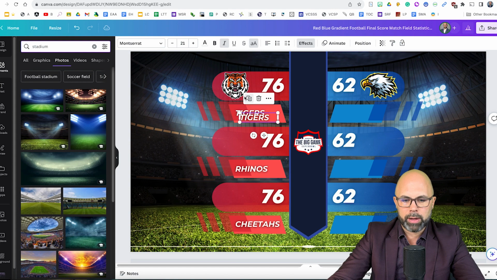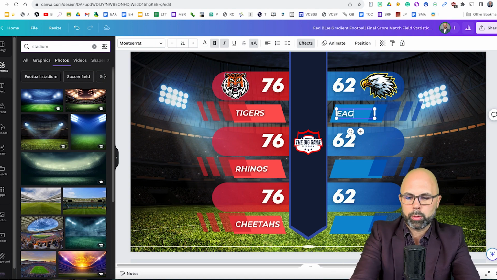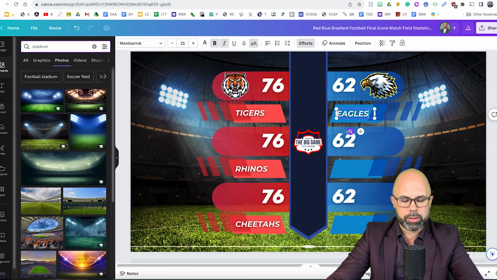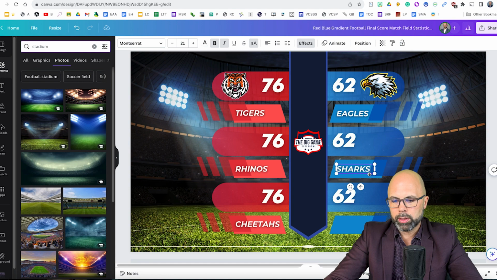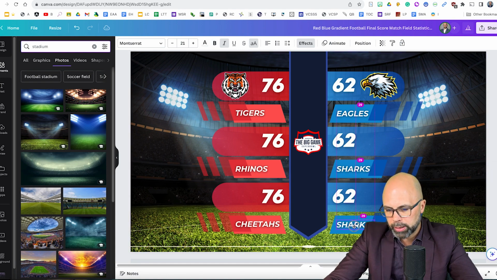Over here, we've obviously got the eagles. We're going to align it a little differently, of course. And let me just make sure, yes, I've got it left oriented. So I'm going to go with the eagles. And let's go with, we need a sea creature here. Let's go with the sharks. And let's go with the huskies. Come on, get right there in the middle.